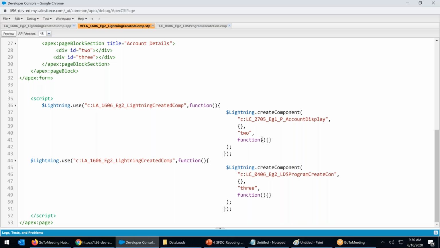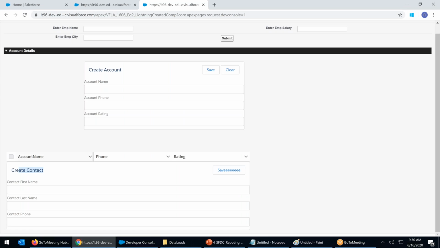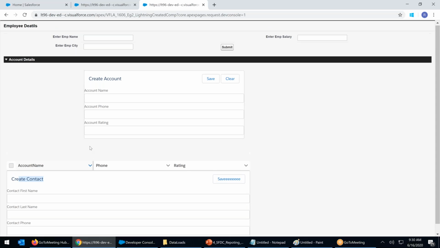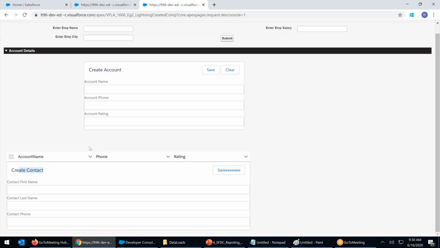Now, is the create contact page visible in Classic also? Yes, the create contact page is visible in the classic environment. You can't put it in the page layout directly, it can be put only in Visualforce. But now you can put the Visualforce page in the page layout.